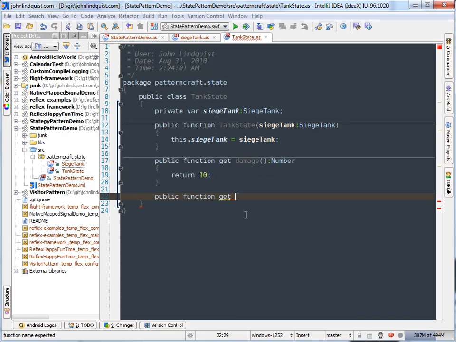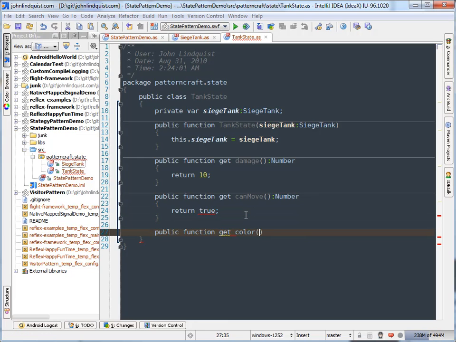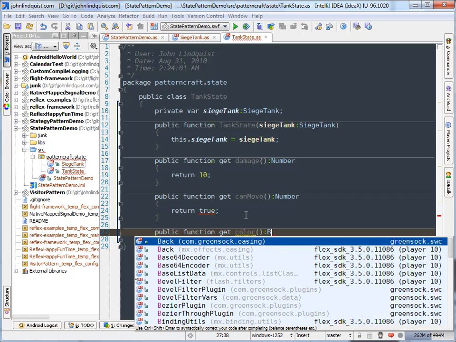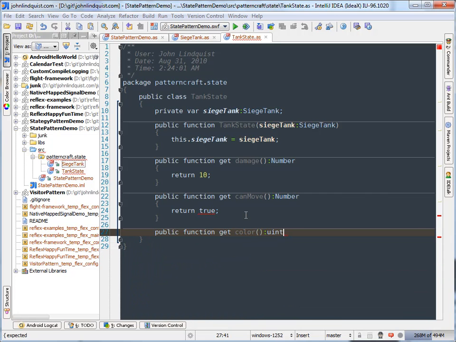So I was going to have a get. The other one was can move. And since you're in tank state, it's going to return true, and also it's going to have a get color, and this is going to return a uint, and this will return red. Sorry, that's supposed to be a Boolean. So our tank state just has the properties, and we're going to let the tank state manage these properties.